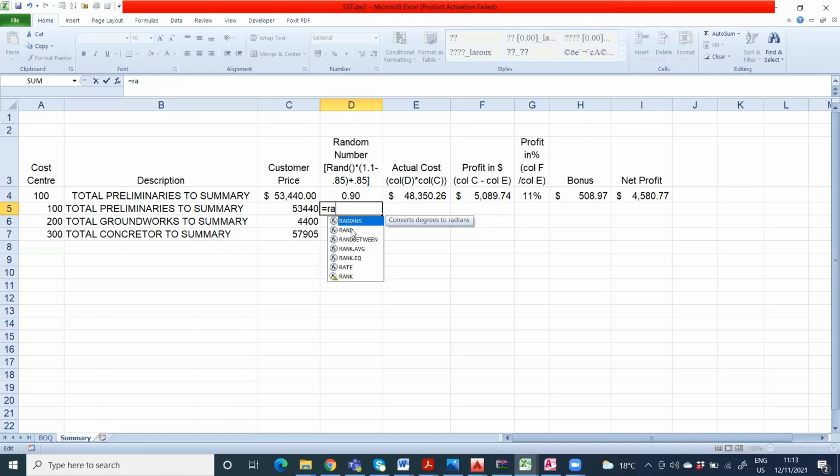If you hover your mouse on RAND and click once, it shows us the details of this command. Returns a random number greater than or equal to 0 and less than 1, evenly distributed. So with this option from the drop down menu, we can create a random number between 0 and 1, but actually this is not what we want. We want to create a number between 0.85 and 1.5.